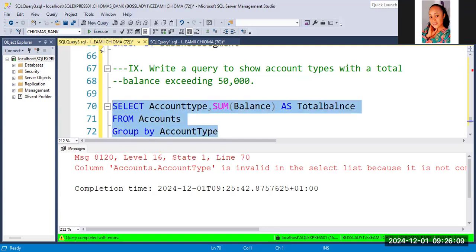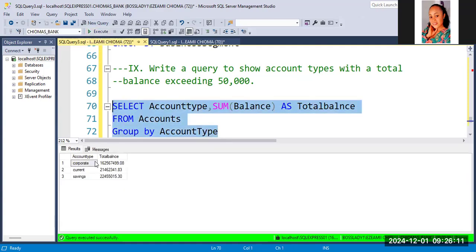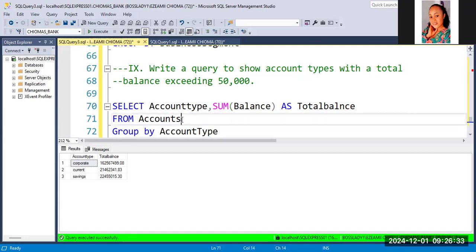Let's see this. Oh, so all our accounts, their balance exceeds 50,000. You see? So what it means is that if we run this, we are still going to get all these three, right? But we can increase the value later so that we look at it again. So let's use the having clause to solve our question first.